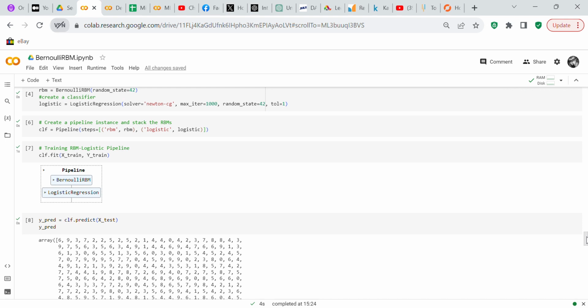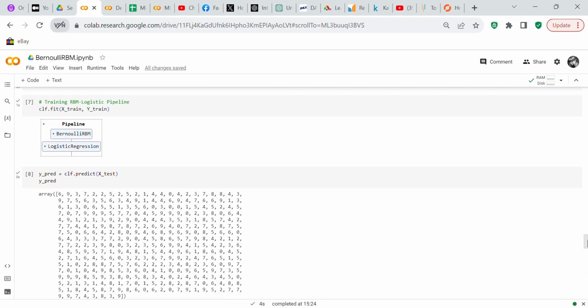clf equals Pipeline, steps equals rbm and logistic. So the first thing you're going to do is run it through the RBM, and after you've run it through the RBM, you're going to run it through the logistic. And then we're going to train the data into the model. So clf.fit(X_train, y_train), and you can see there the pipeline is the BernoulliRBM and then the logistic regression.